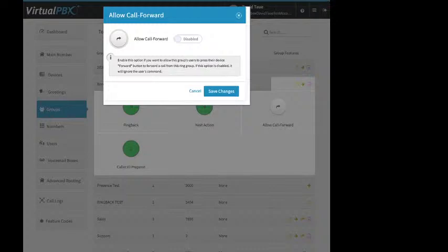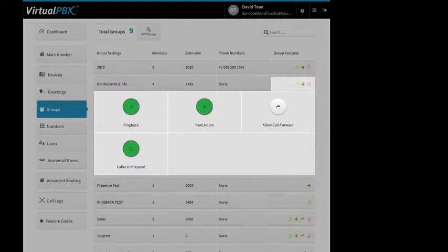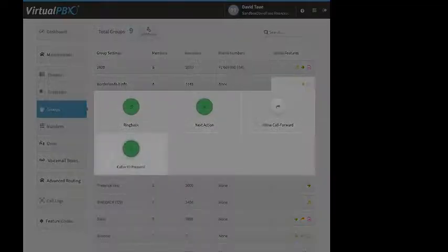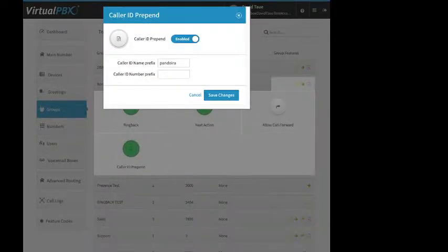Allow call forward. If you enable this, you're allowing your users to make use of call forwarding, i.e. they're not going to be at the phone that they're normally sitting at, so they can forward it to their cell phone, for example. Caller ID prepend, again, this is for your VoIP phone users. You can put either additional text or numbers in front of the caller ID, so it shows up on their phone so they know what the call is about.